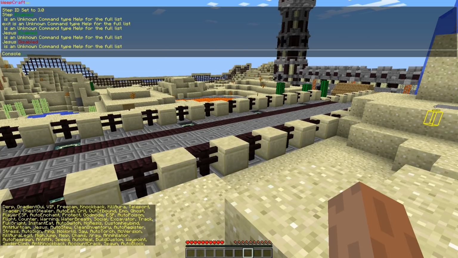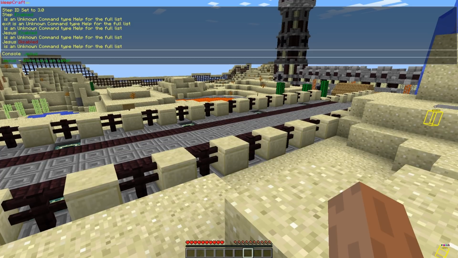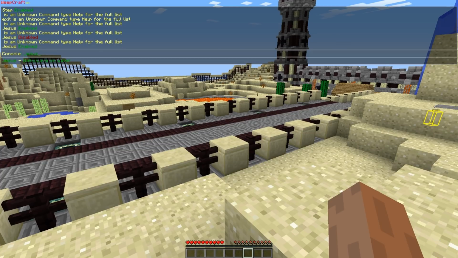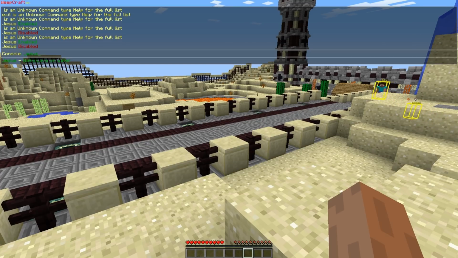So if you want to activate a hack, just type the command in the console, like Jesus to walk on water, and press the enter key. And now you should see Jesus is enabled, and if I press enter again it's disabled.